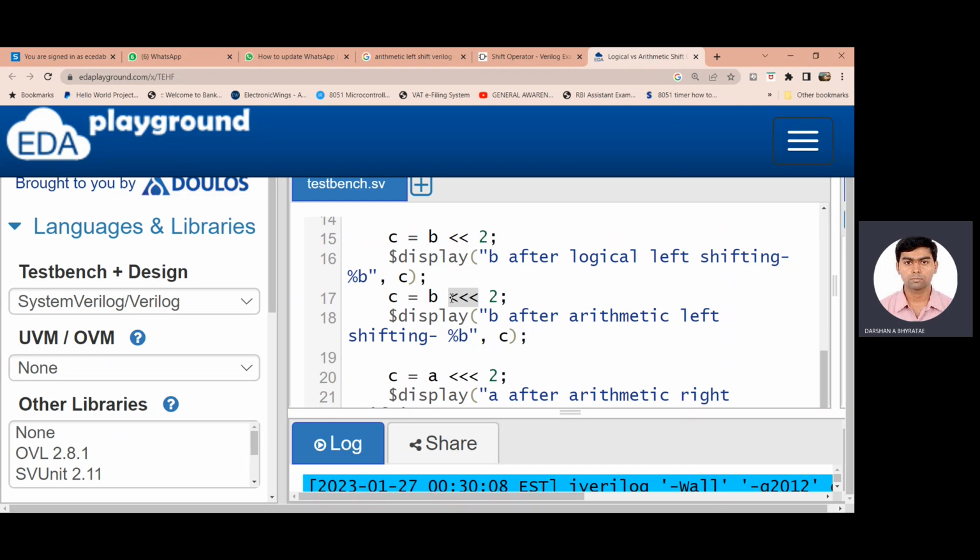The difference between arithmetic and logical shift operator. You have to understand what is meant by logical shift and what is arithmetic shift operator, and how we are going to represent them. But now we see the functionality. What is the difference between arithmetic shift and the logical shift operator here?